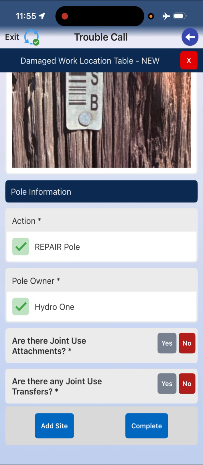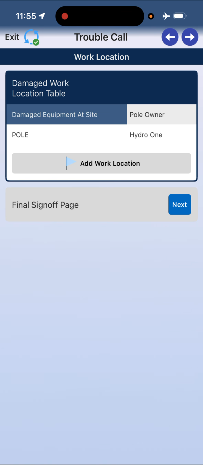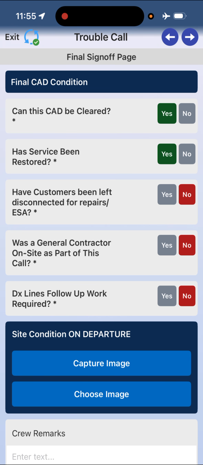If you needed to add more locations, you just hit the add site button at the bottom, but we're wrapping up, so we'll hit complete. We can see we've got the one line in there. So let's hop over to the final page. And now we're just wrapping up our loose ends.